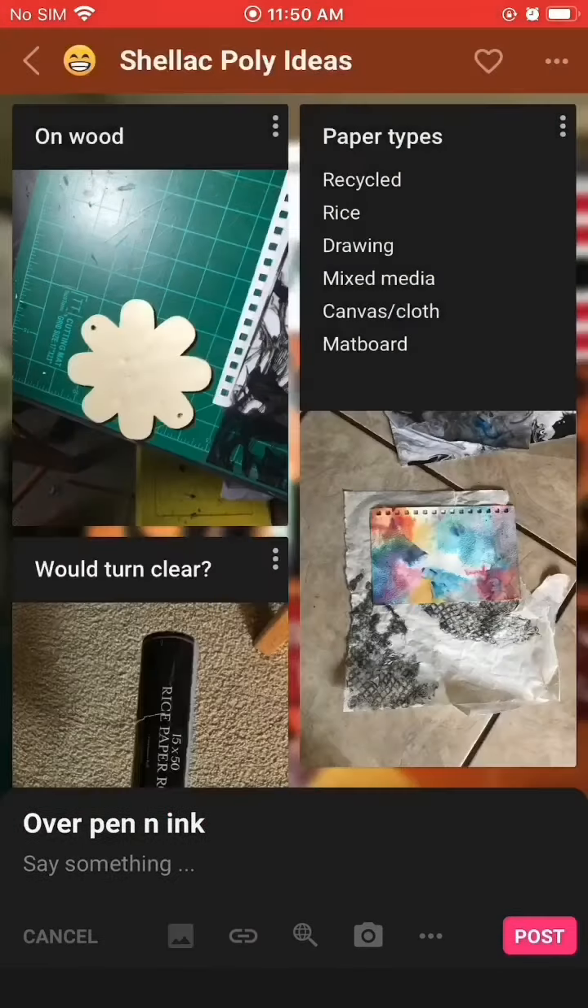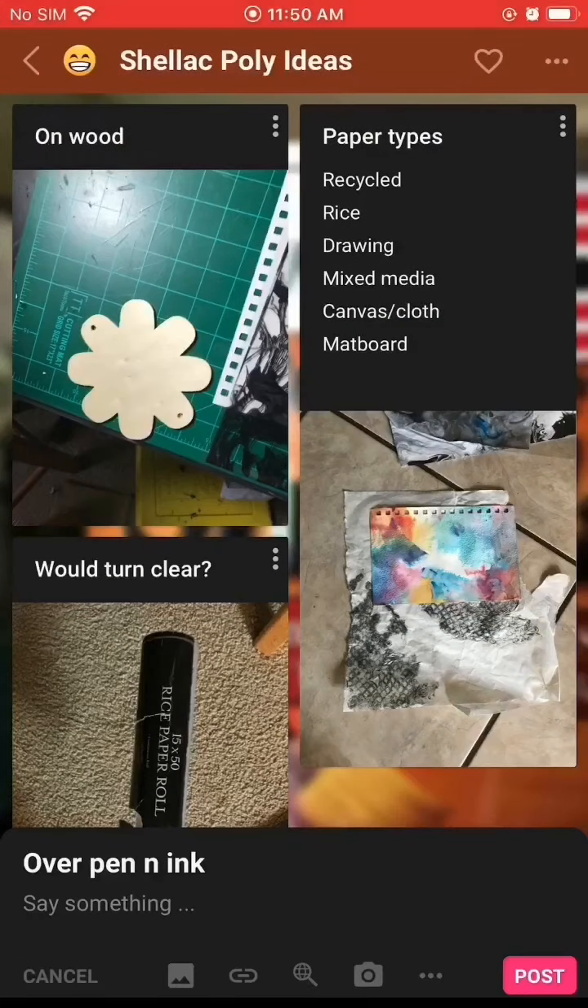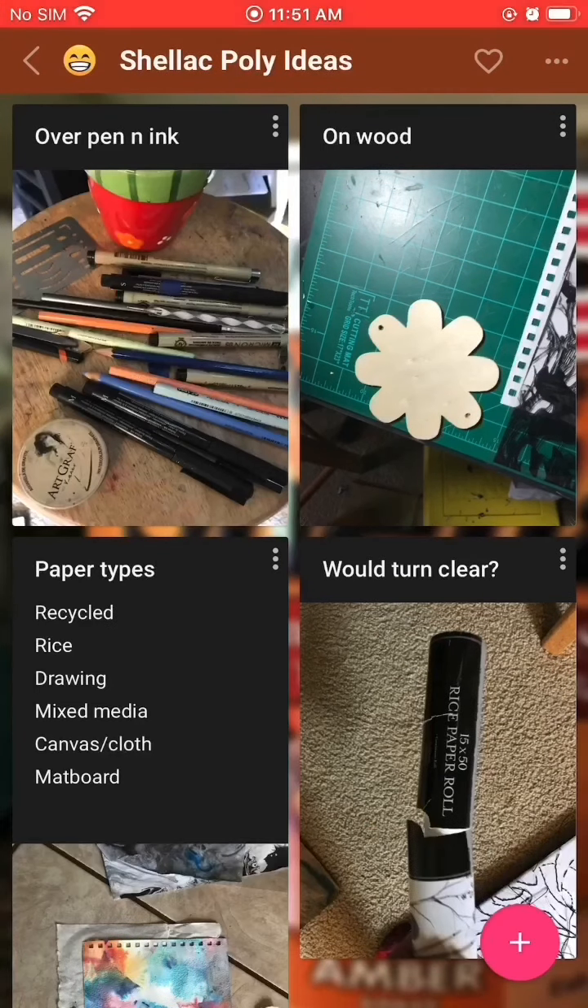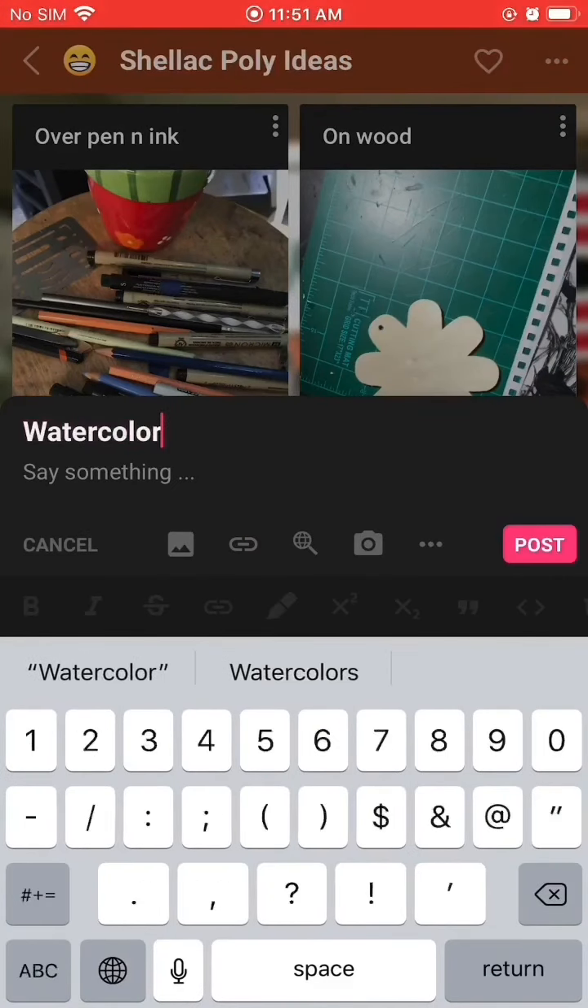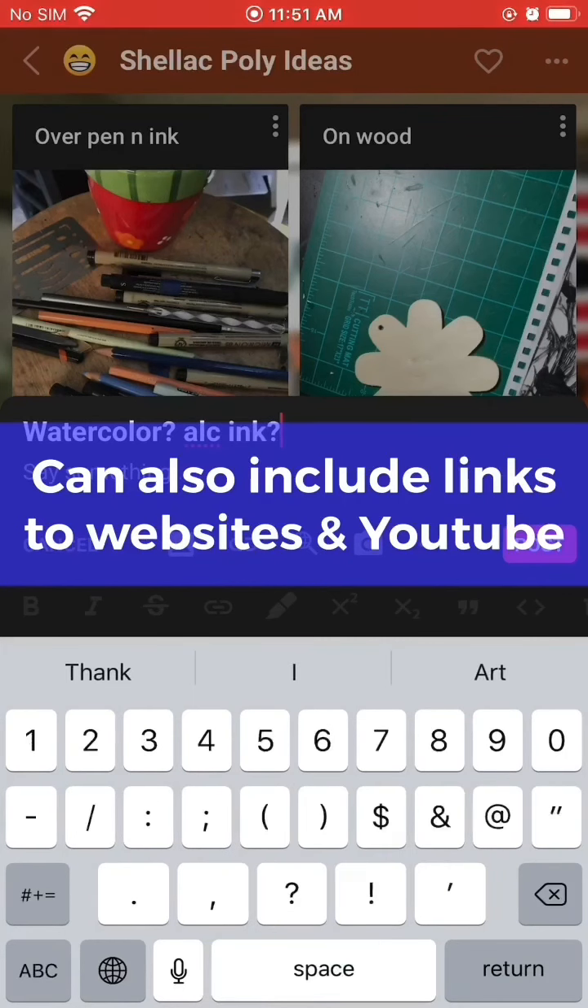You can take a photo right then and there, or you can pull from your photo albums on your phone. You can even throw in a link from YouTube. It's pretty awesome.